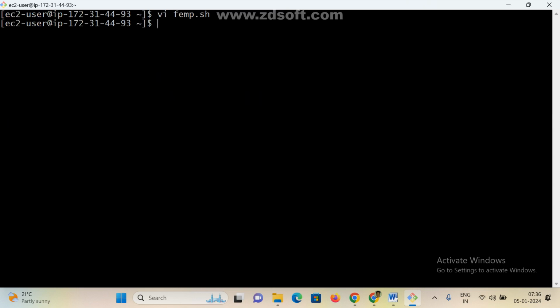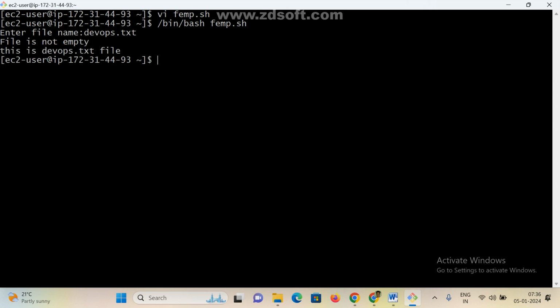Now I run it with /bin/bash and the file name .sh file. I am also using devapps.txt. Now see here, the file is non-empty and I use the cat command, right? It is printing the data.